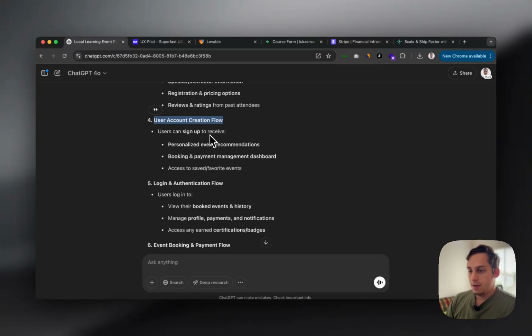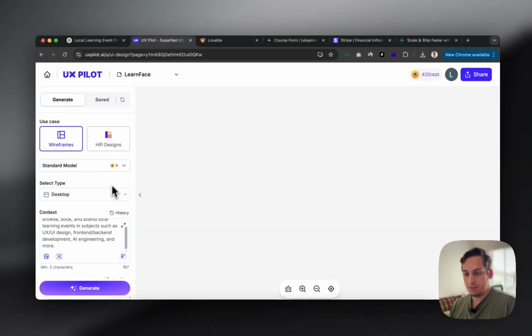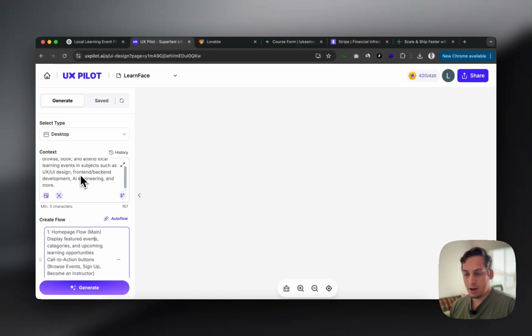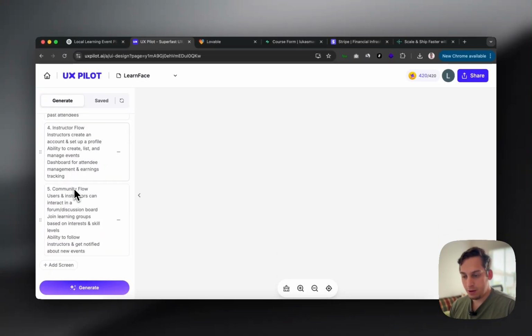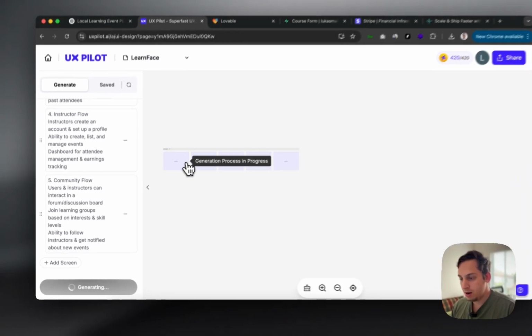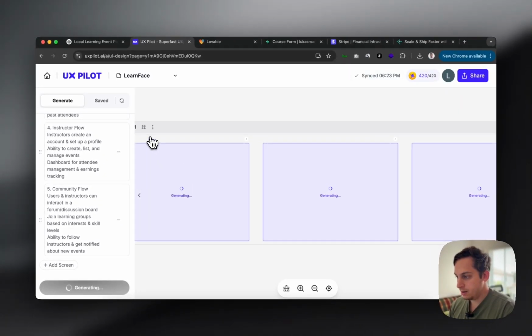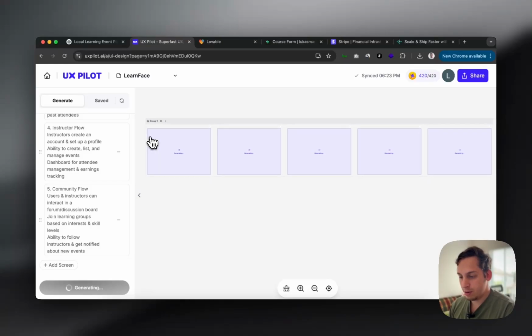So let's go back to UX Pilot. So what we have is the following. We have the standard model. We are doing wireframes for now. We have this context. We have this flow, and we can go ahead and click generate. And now it's generating. This is group 1, which is the wireframe, and it takes a few seconds to generate.